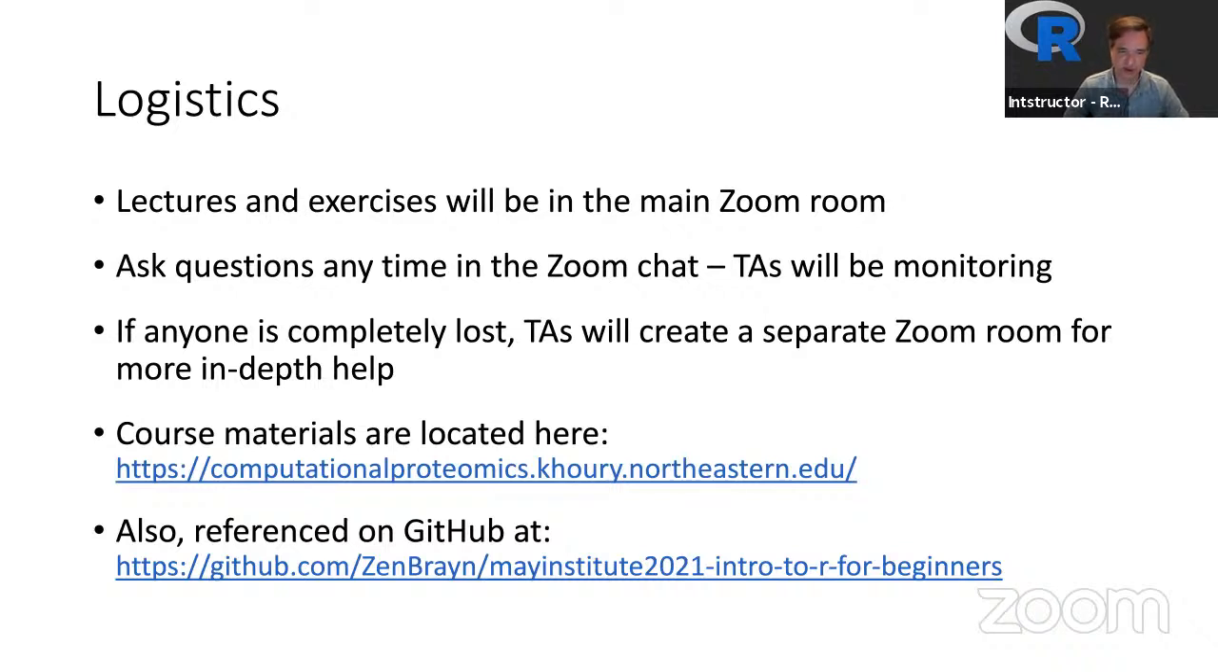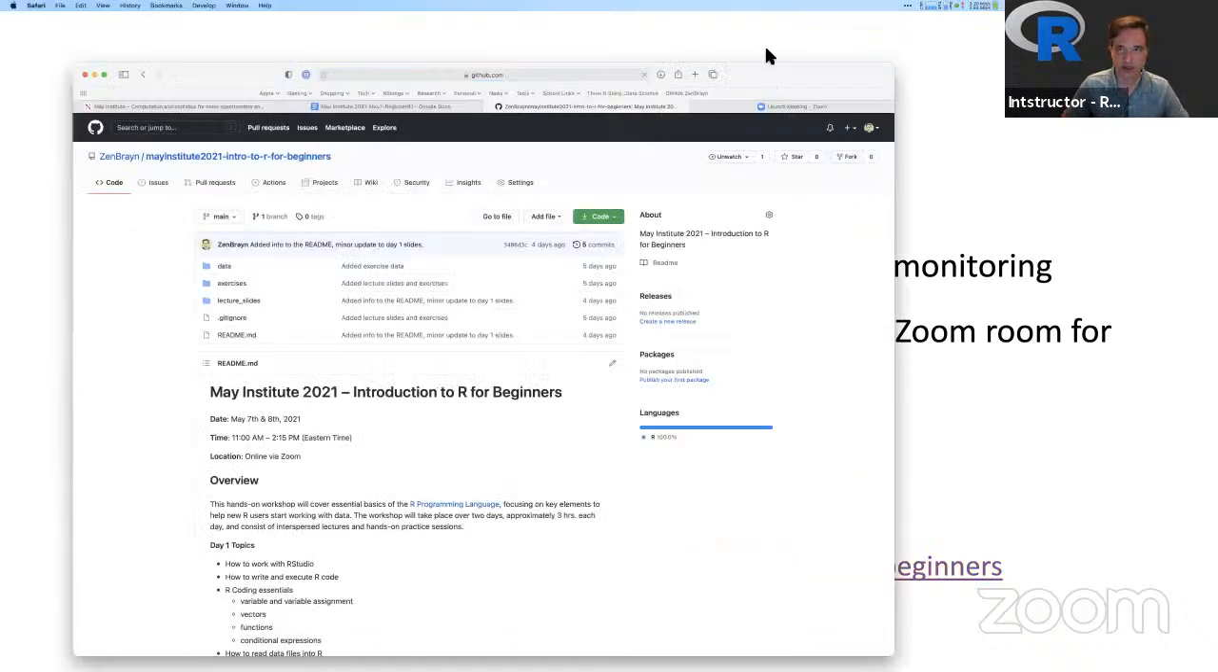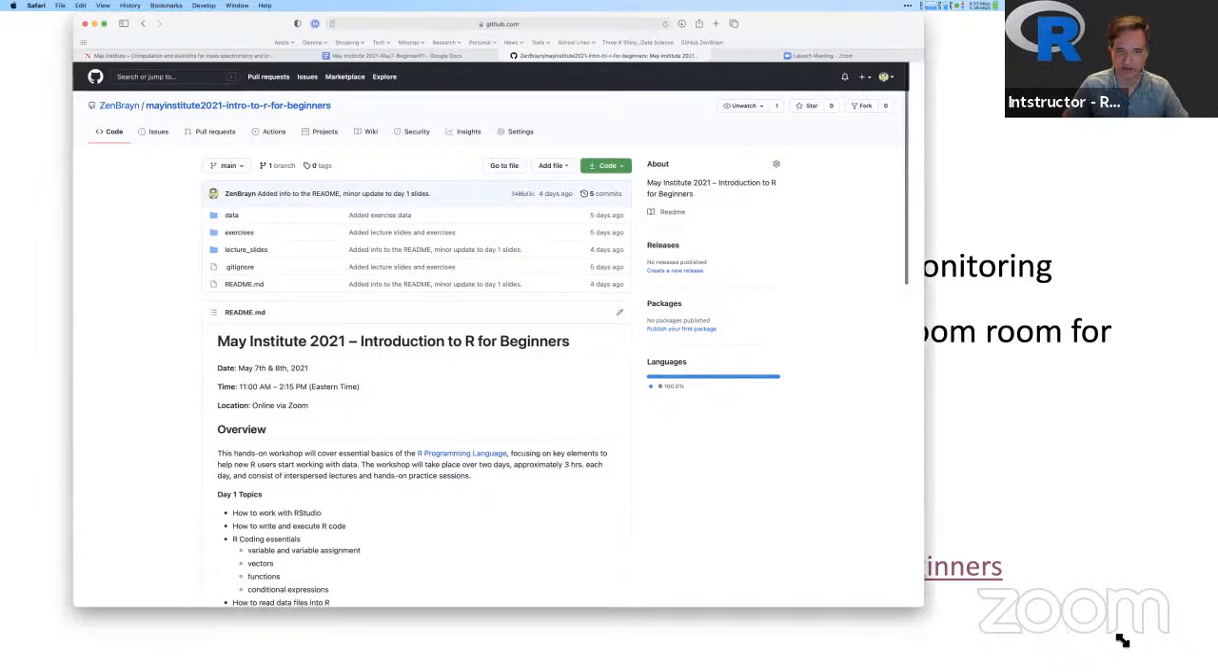Course materials are located at this link here at the Northeastern website. I'm also referencing them all on GitHub. Let me just go there and show you what this looks like. If you go to the GitHub site here, I don't know if you've used GitHub before.